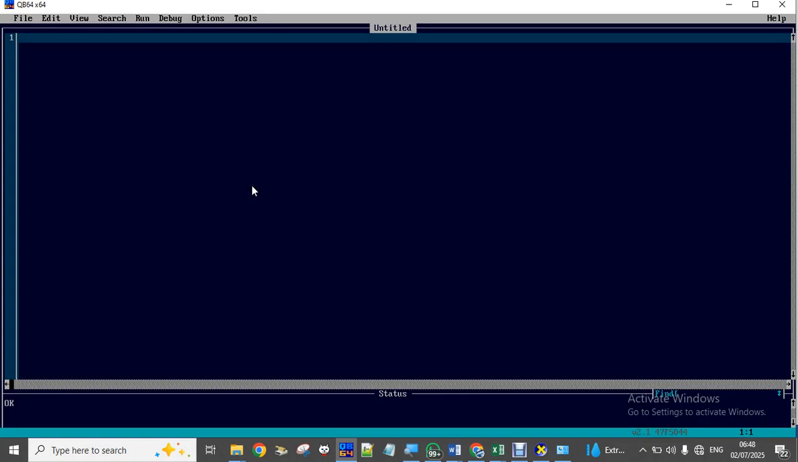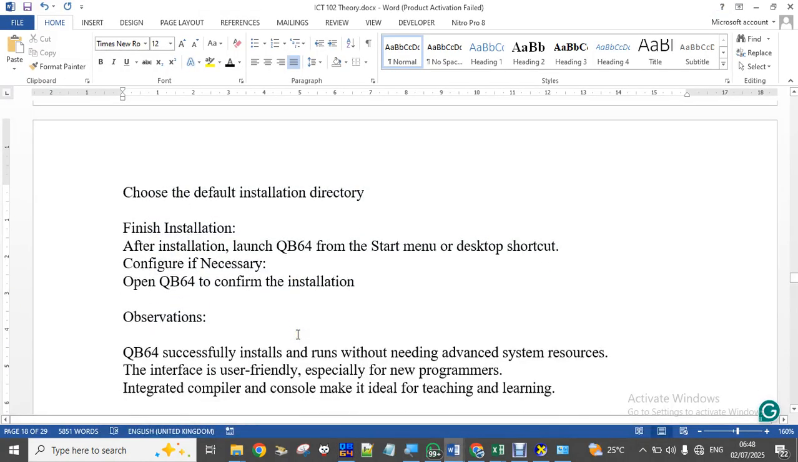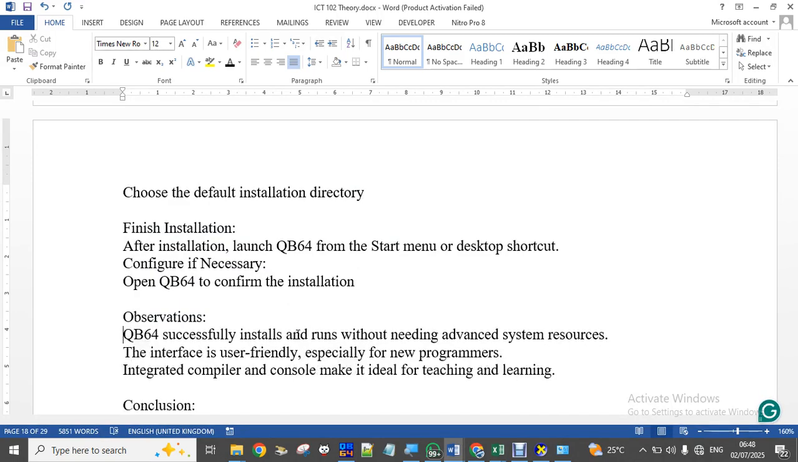There is a dialog box that will show, so I've already checked that one, which has gone. So let's minimize it and see. So that is my QB64. What's the observation? QB64 successfully installed and run without needing advanced system resources. This is my own observation. And don't forget during your observation too, in checking the configuration of the system, we were able to check the configuration of the system successfully, put it there as part of your observation. You can put this one too as part of your validation, or put your own validation.